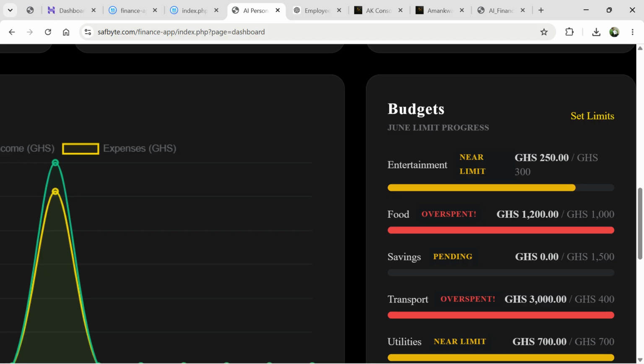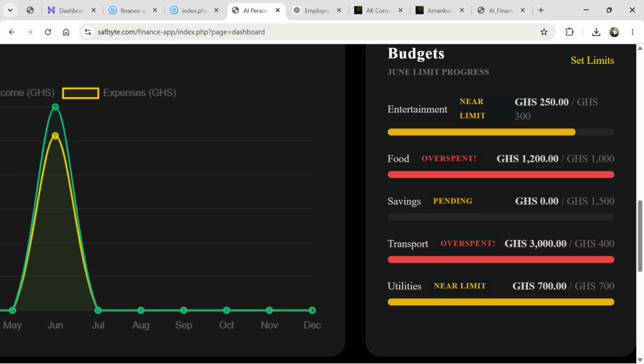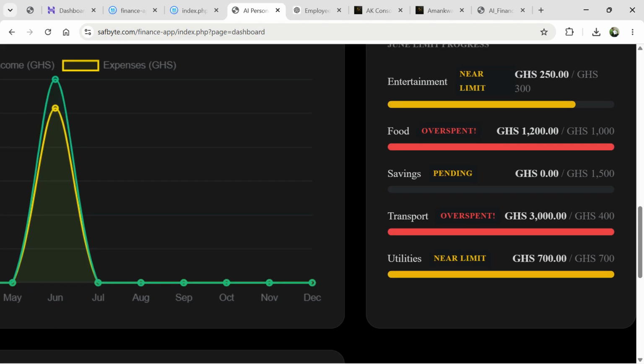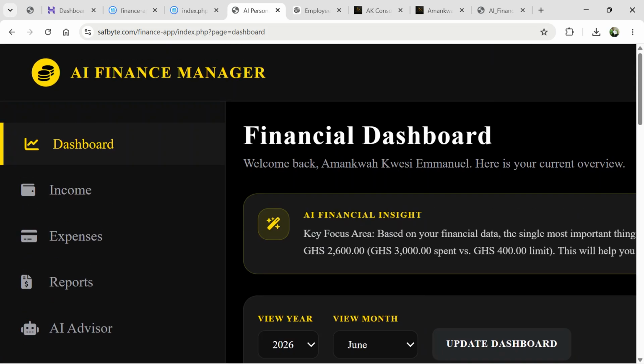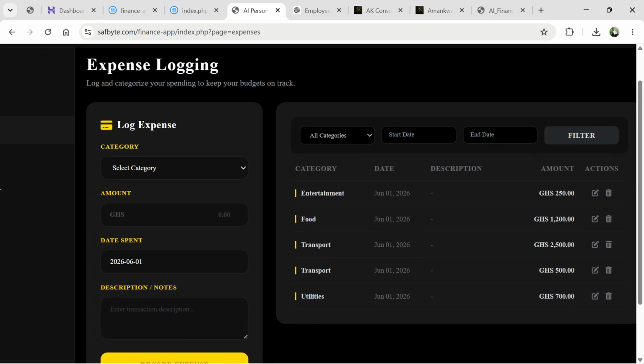Savings. Oh, I didn't do anything for savings. Okay, I'll check it again. Transport. Okay, you stated you want to spend 400 on transport, but you ended up spending 3,000. You've exceeded that. Then the utility too. Okay, utility near limit, the same thing. Now let's come back and then do for savings and see. I think I did for savings. Okay, I didn't do.